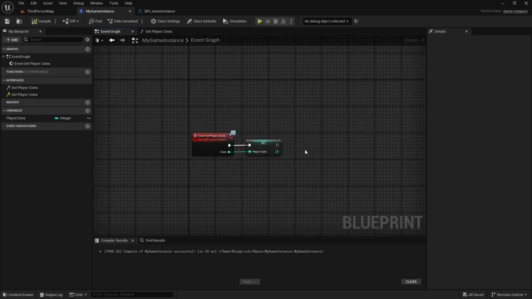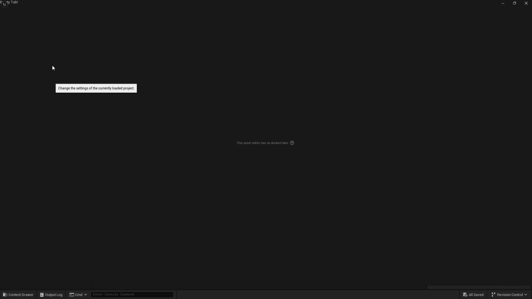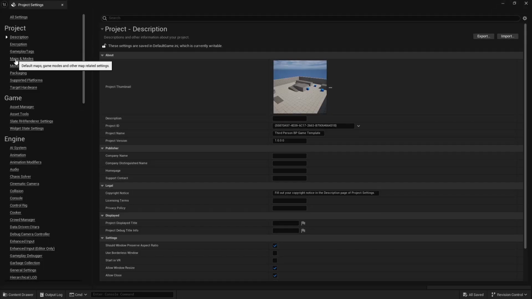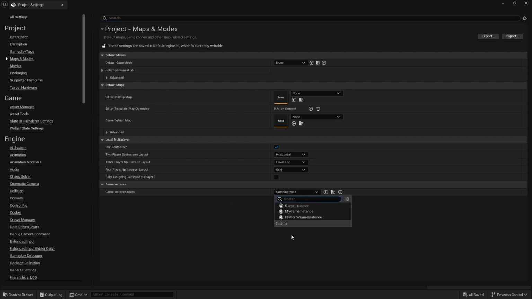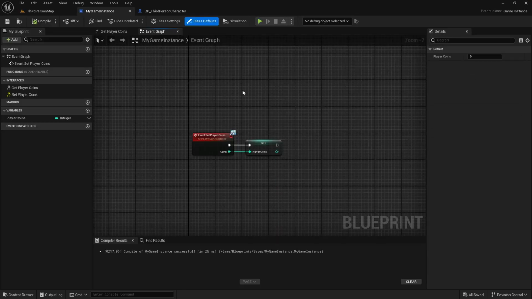Now we just need to call this interface when we open the new level, right? Before opening the new level. So let's do this. Okay, so now we need to set the project to use the new game instance. To do this, just go to Edit, Project Settings, and here just go to maps and modes, and as you can see we have the game instance class. Here you just need to change to the new game instance, so in my case my game instance, and there you go. Now this project is using this game instance.